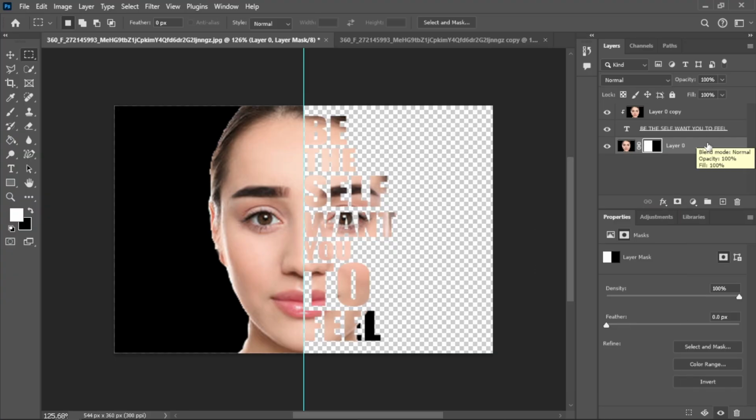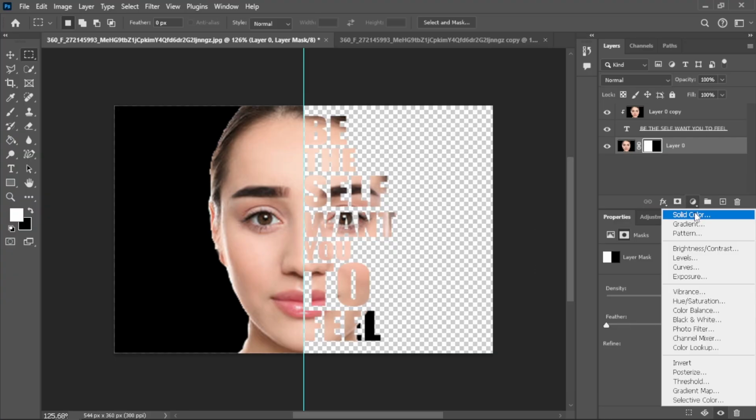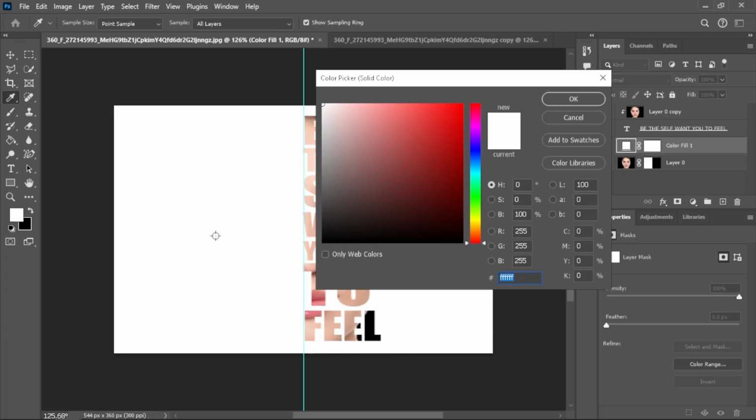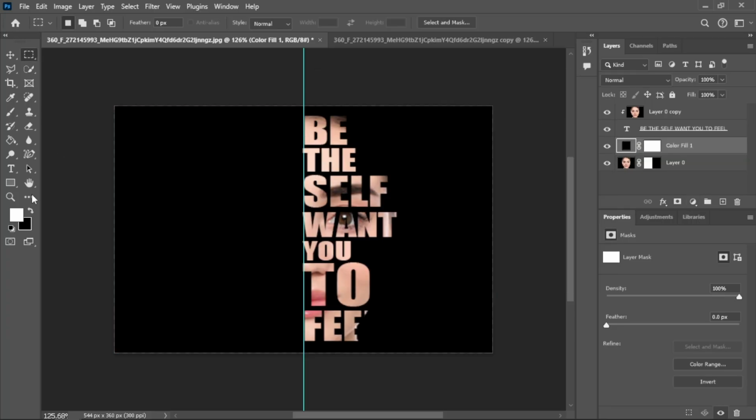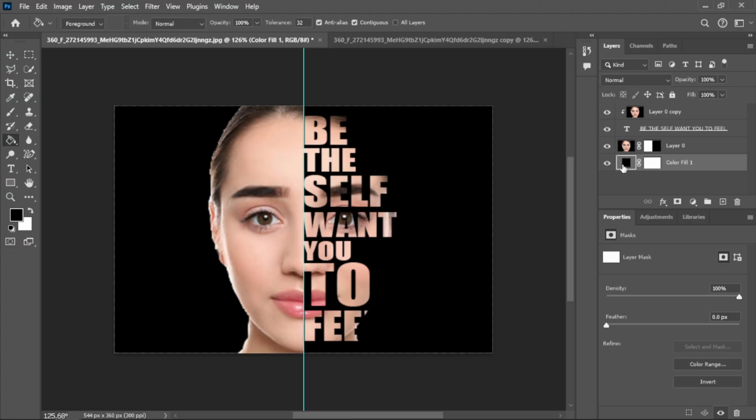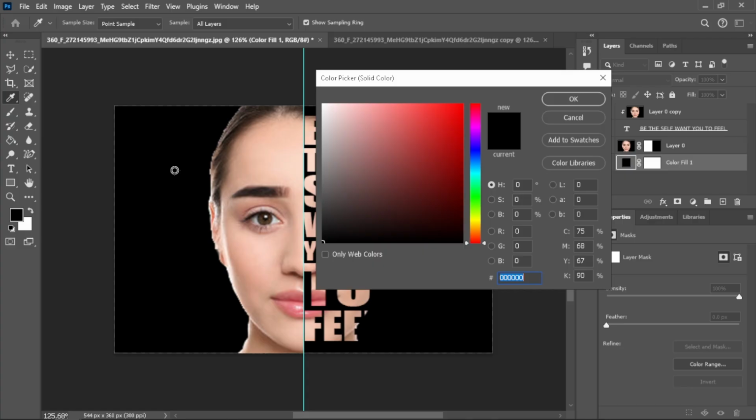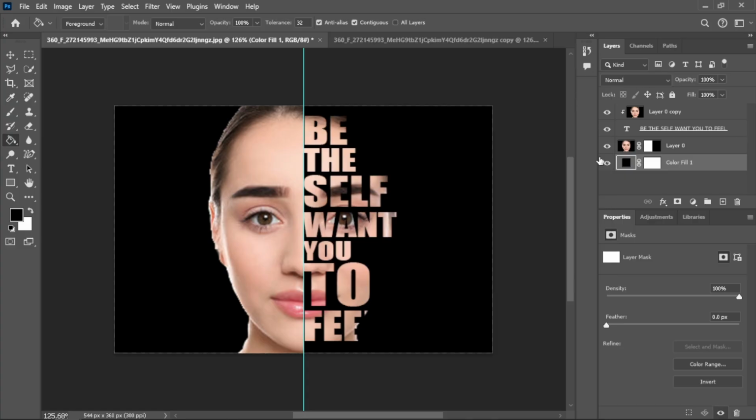Next, add a background fill. Click the Adjustment Layer button and choose Solid Color. Then click OK. Drag this new fill layer to the bottom of the layer stack. Double-click the color thumbnail. Using the eyedropper tool, click on a black area in the image to sample the color. Click OK to apply it.